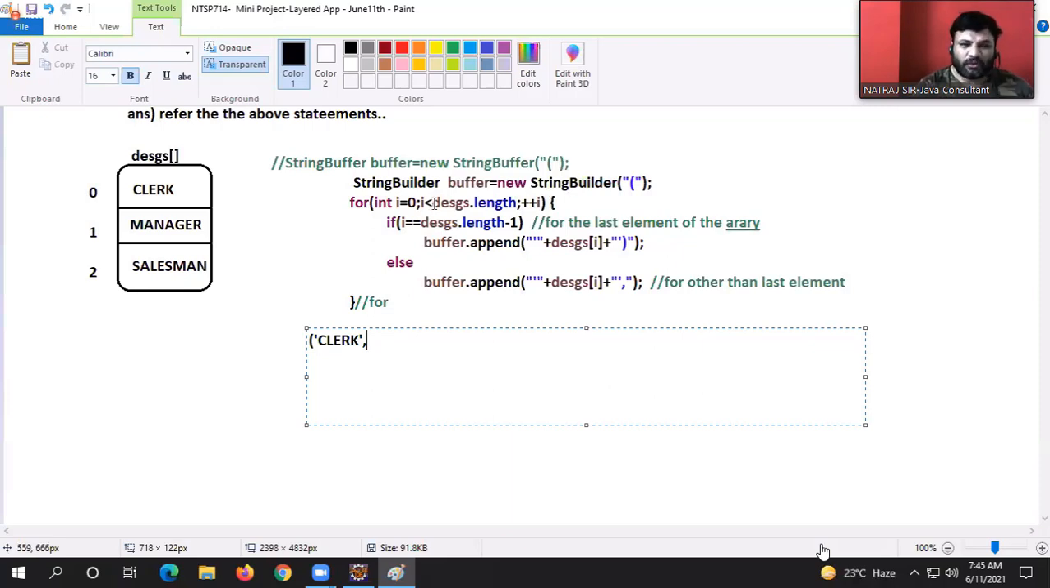1 less than 3, condition true. Is i pointing to 2? No, i is pointing to 1 only. Else block: buffer.append, again single quote, designations of i. What is there? Manager, single quote, comma. Next, i++. The i value becomes how much, guys? Sorry, 2. 2 less than 3.